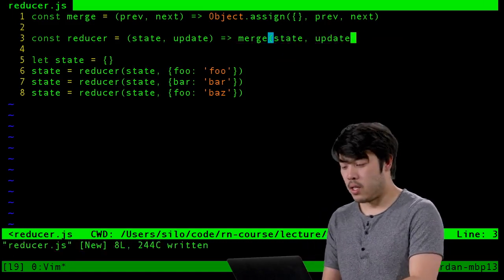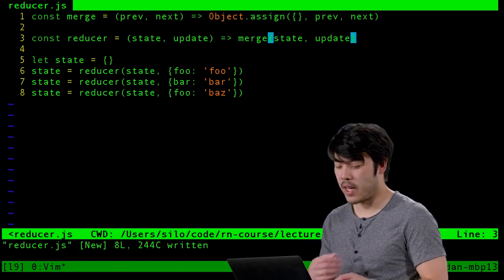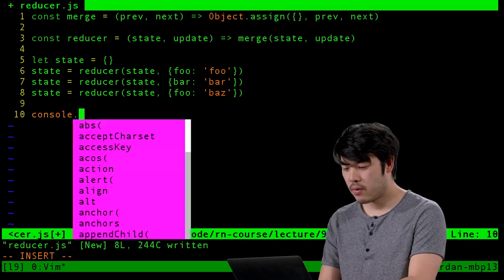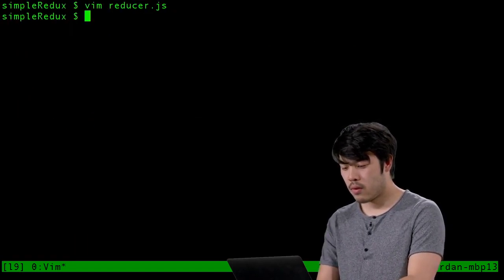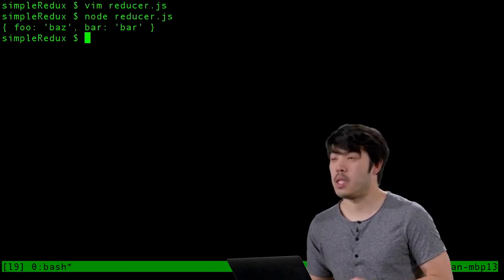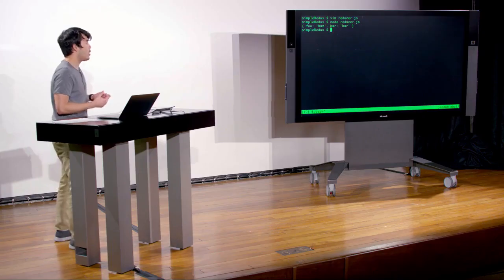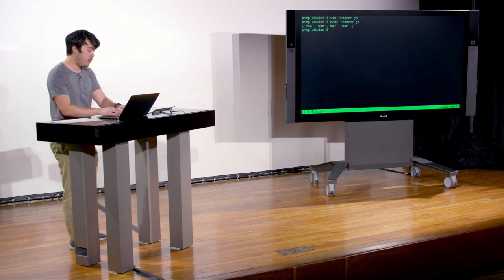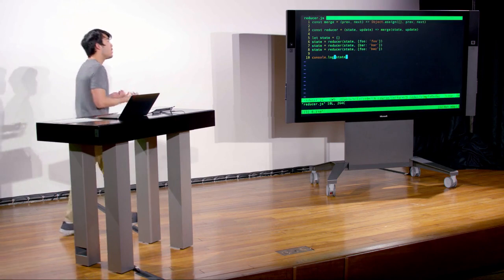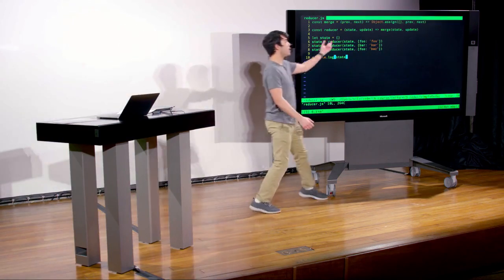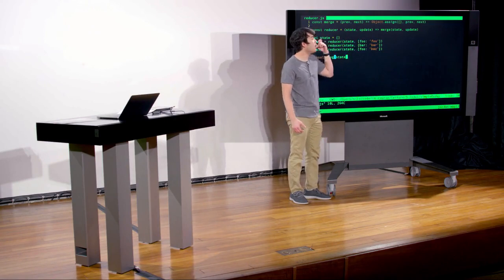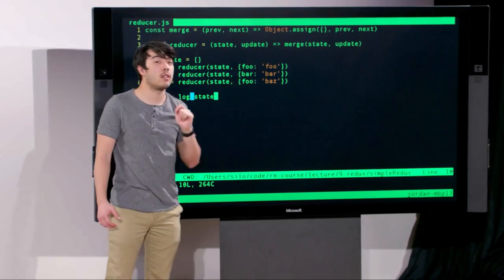So let's run this and see what we get. I guess nothing will happen when we run that, so let's just console log the state at the end. And so we get what we expected. We expected to get this thing with foo baz and bar bar, and that's exactly what we got. And so to recap, all a reducer is something that takes some previous state and something that we want to update it with, and then returns a new state.